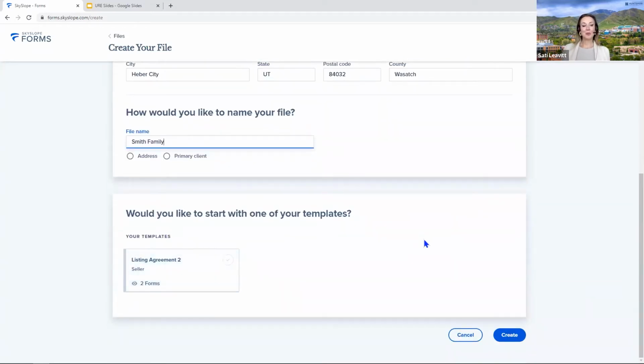Would you like to start with one of your templates? Well, thank you very much, SkySlope Forms. I would love to save some time today, so I'm going to go ahead and select that template. However, notice I haven't clicked on it yet. I can still click Create. Notice it's highlighted blue, which means I can click Create to move forward. So templates aren't required, just a way to save you time.